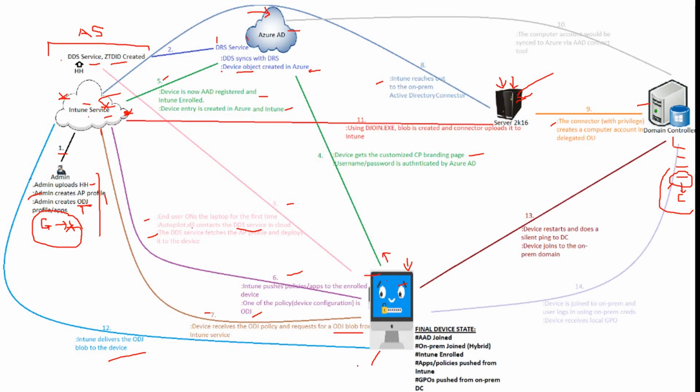So now the device has the blob which it is going to use to join itself to the on-prem domain. As of this moment, this device is only Azure AD registered, Azure AD joined, but not on-prem joined. However, a computer object of this device is created in this OU. Now this device knows the location of the domain controller, so it will try to do a silent ping to the domain controller.